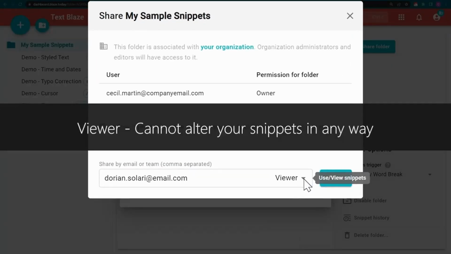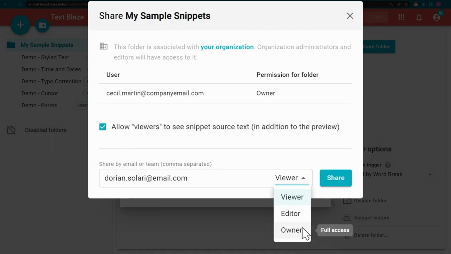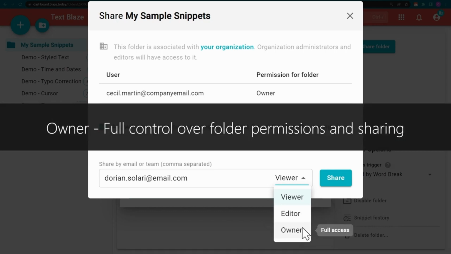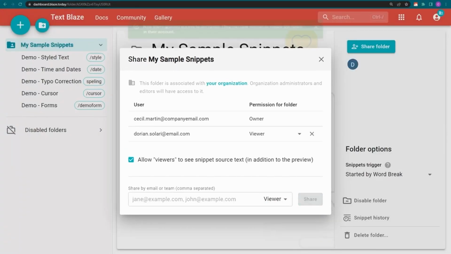Viewers can view snippets and use them, but they cannot edit them. Editors can use snippets and also edit them. Owners can do everything editors can do. They can also change folder permissions. Once you've shared a folder with someone, you can change or revoke their access here.